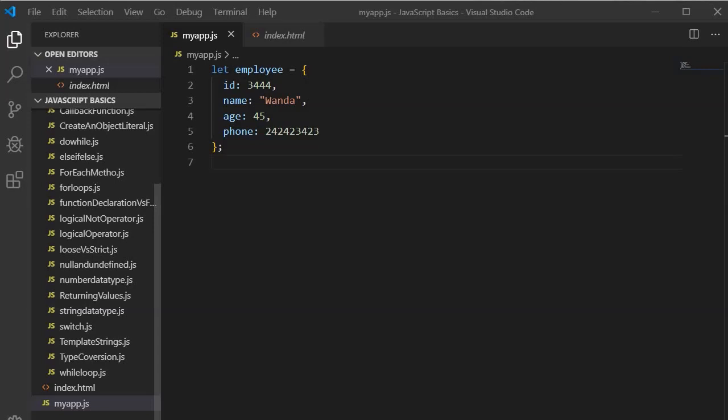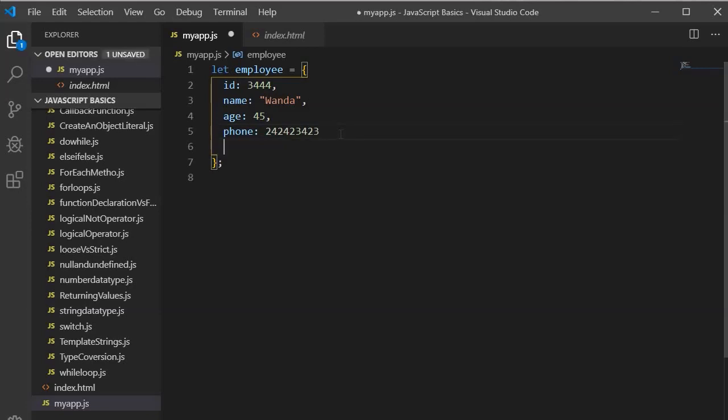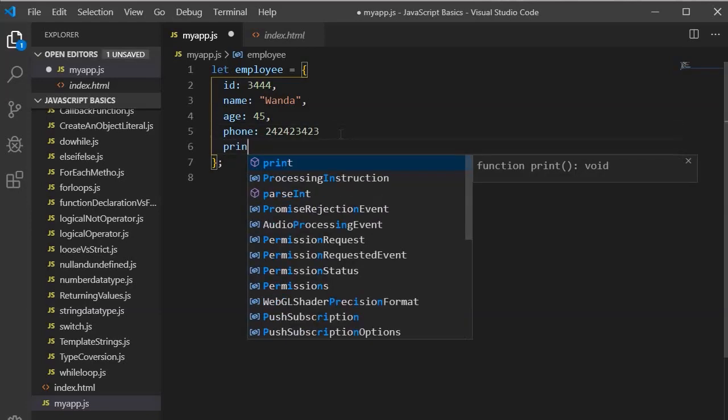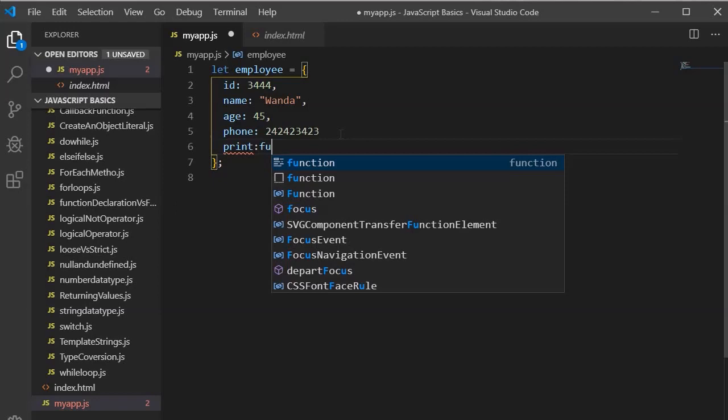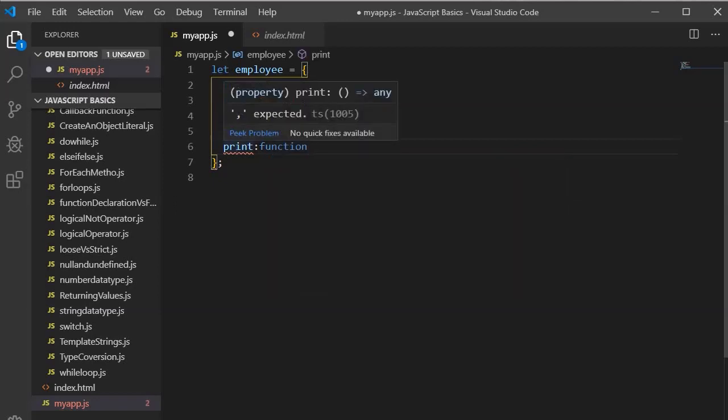For this case, I am going to create a method for this employee object, and the method is called print. So I am going to introduce print functionality in this object. How can we do that? We need to write print, then specify function, and then a comma, and within that we need to write the logic. So let's do the logic over here.